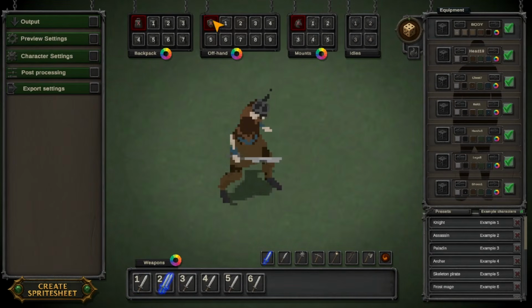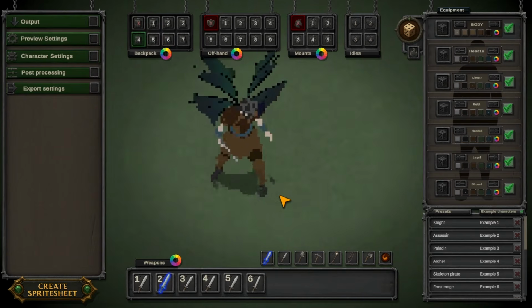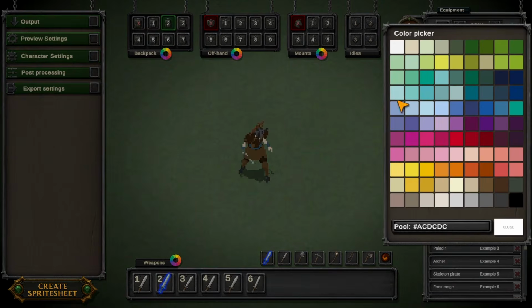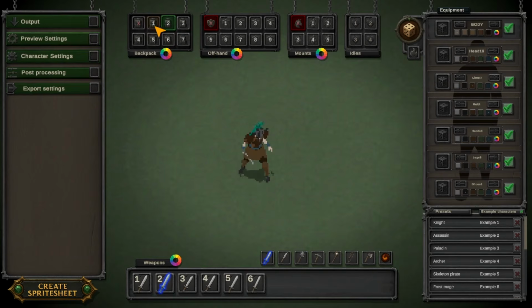At the top of the screen, we have more gear options, each controlled by different toggles. The first one is Backpack. Here you can choose between different bags and quivers, but also unique parts like wings. When using wings on your character, be careful not to combine them with larger weapons like staffs, as they might visually conflict with each other from certain angles. I'm going to leave this at no backpack for now, which is the first toggle.